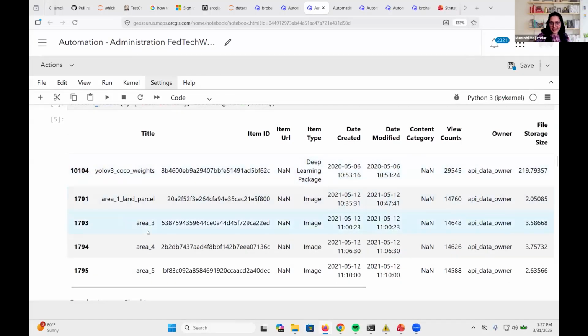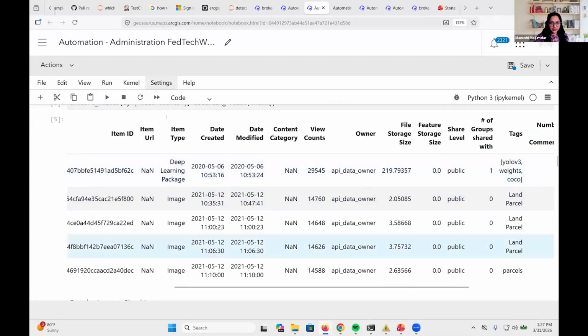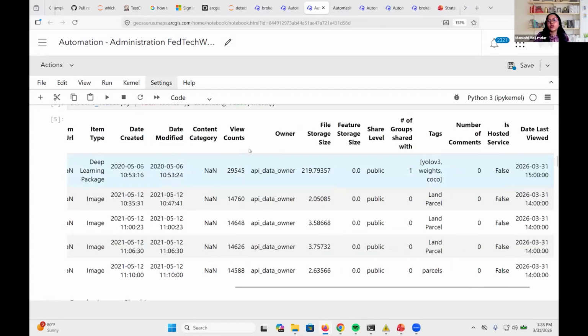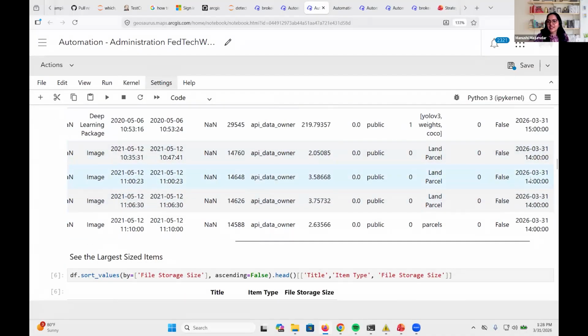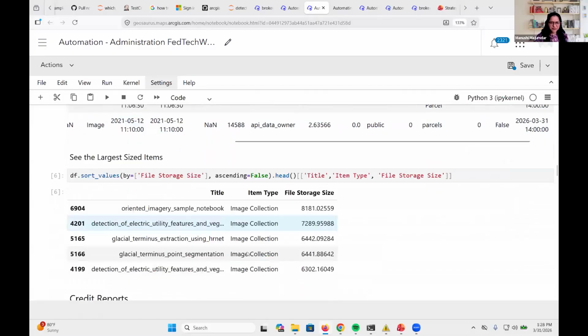For each content item, you have the title, the item ID, the item type, the date it was last modified, as well as when it was created. You also know who the owner is, and even important things such as the file storage size, the number of comments it has, if it's a publicly shared item open for public comments and public engagement. And you also see tags and other important metrics.